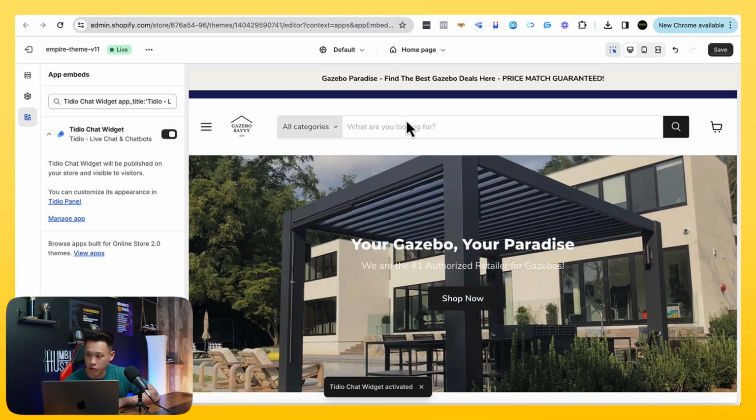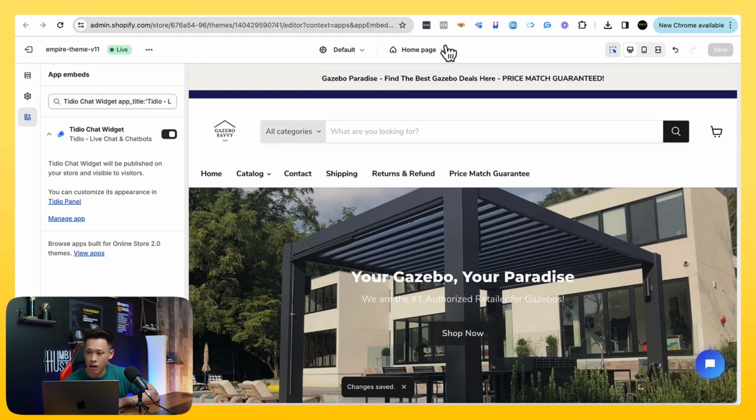Go to Shopify editor. Oh, they turn it on for you. You just have to click save. And now boom, I have live chat over here. And then I have my phone number as well.